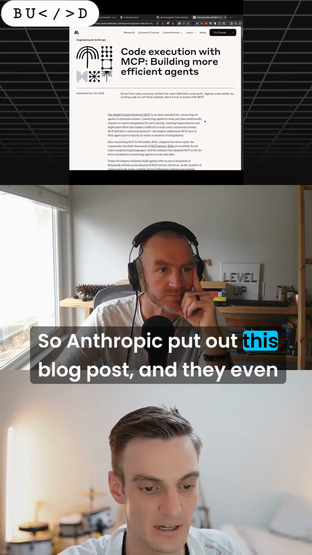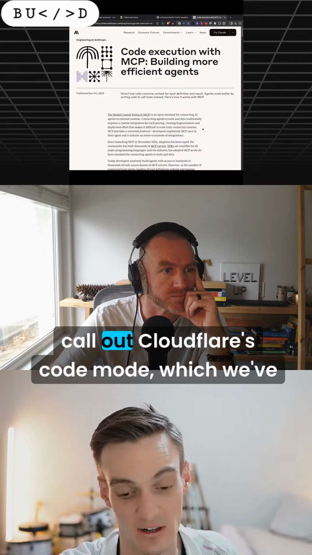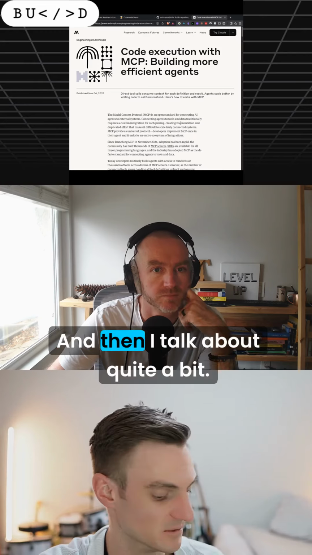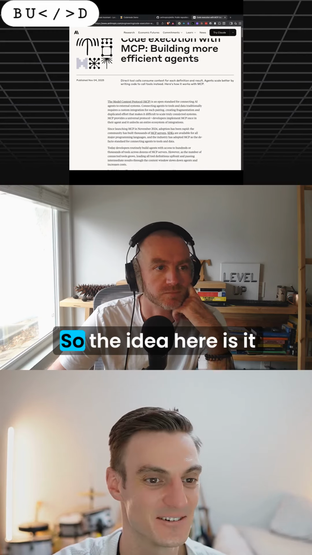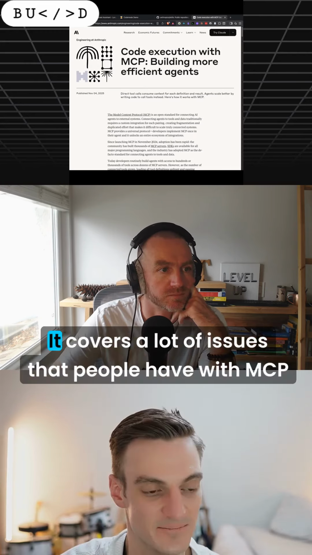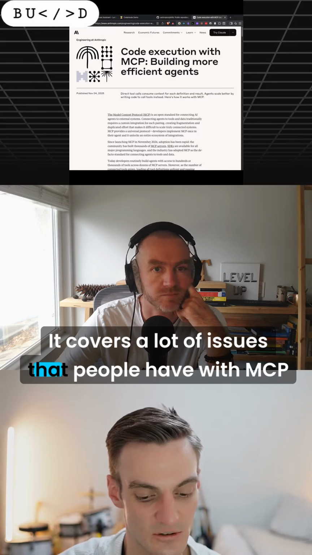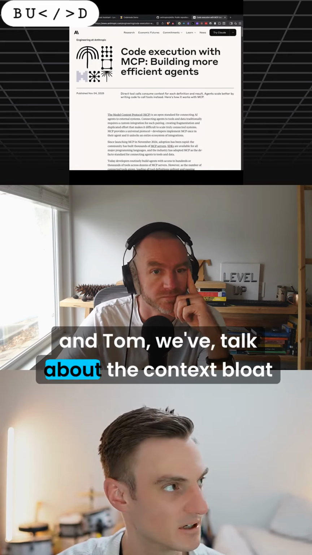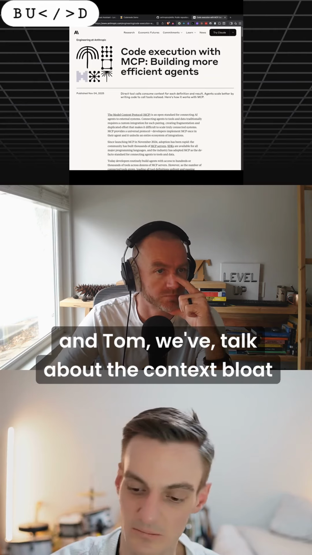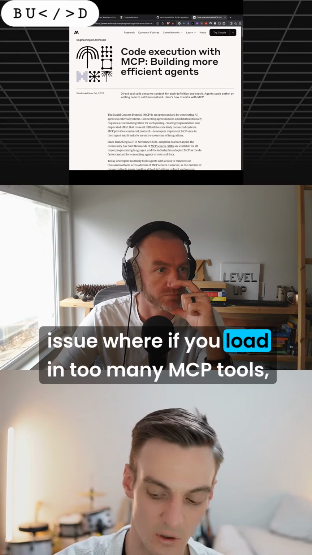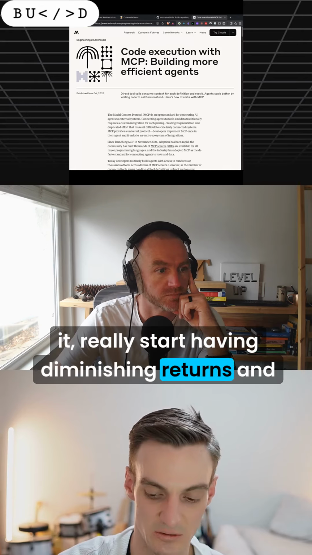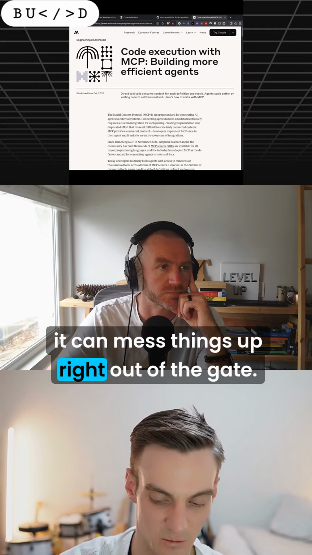So Anthropic put out this blog post, and they even call out Cloudflare's code mode, which we've covered at least once, and I talk about quite a bit. The idea here is it covers a lot of issues that people have with MCP. And Tom, we talk about the context bloat issue, where if you load in too many MCP tools, you really start having diminishing returns, and it can mess things up right out of the gate.